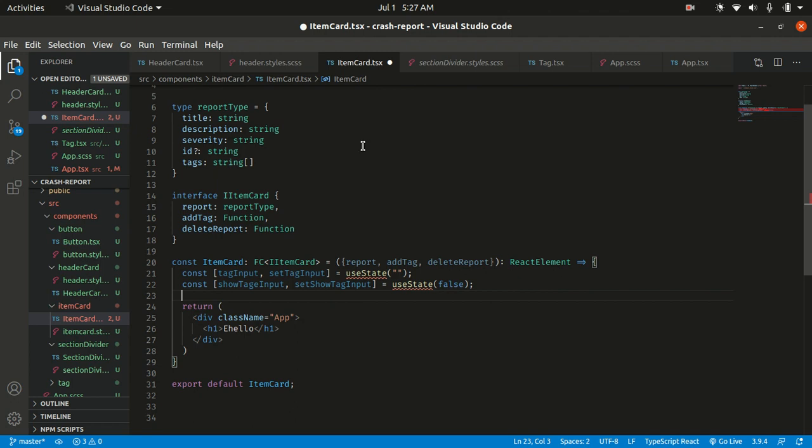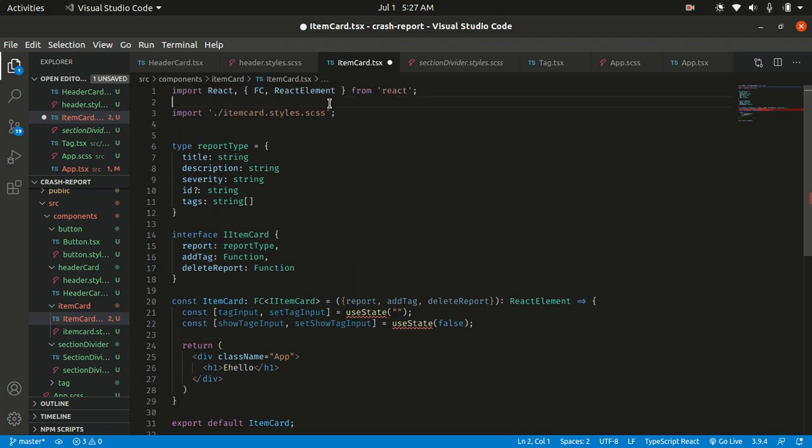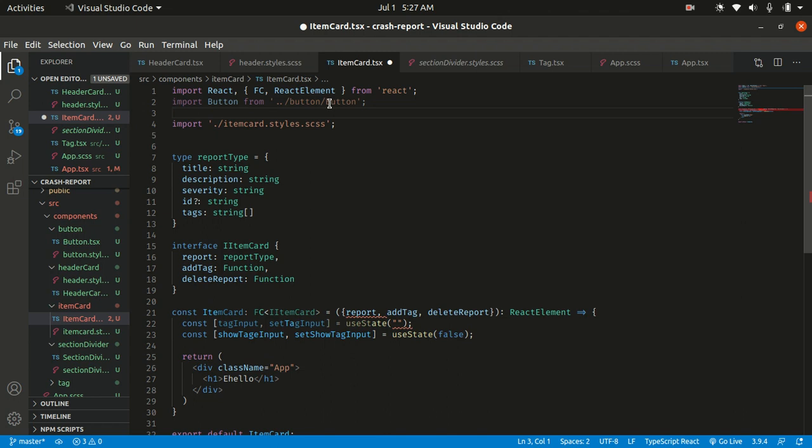We also need to import some other things. We need to import our button because we'll be using it, up one level into the button folder. We'll get the button. We also need our tag. I think we've not worked on the tag component. Okay, so what else do we need? We need to get useState.